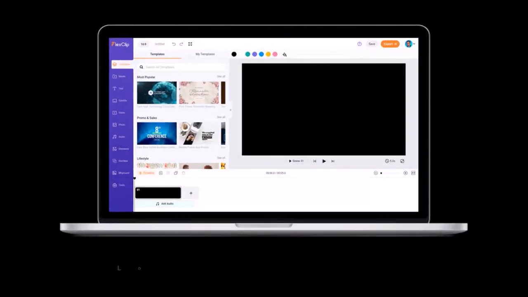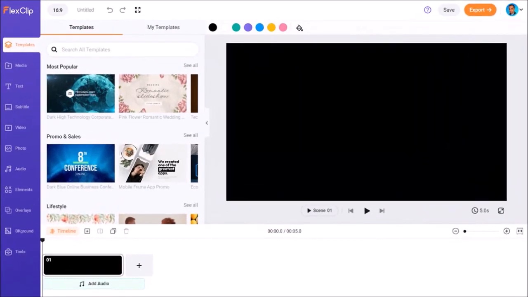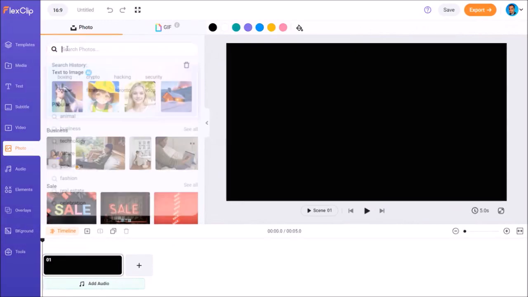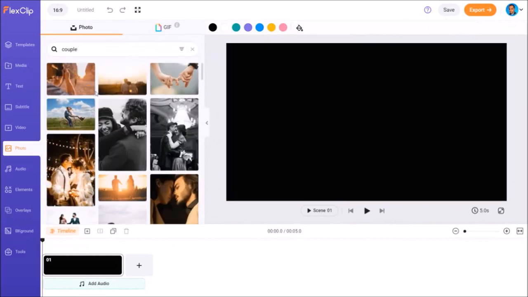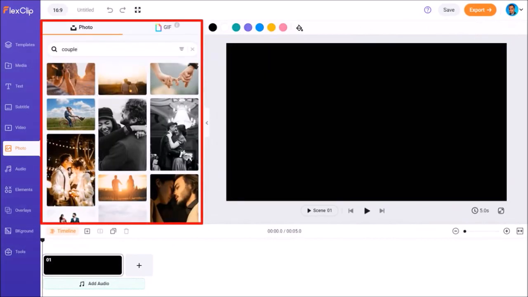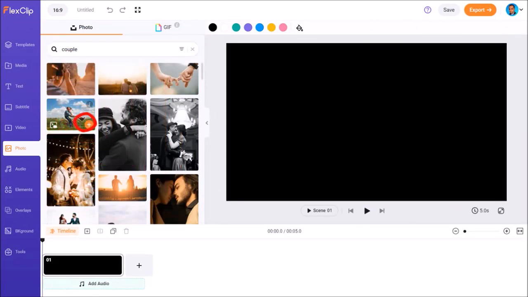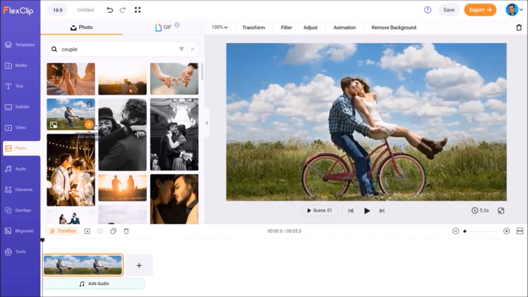So I'm logged into my FlexClip account, and I already have a video project open here with a blank scene in the timeline below. I'll go to the photo tab in the left side panel, and I'll use the search box to search for the keyword couple. And from these royalty-free images, I'll hover my mouse over this one and click this add button. It'll add the image to the scene like so.